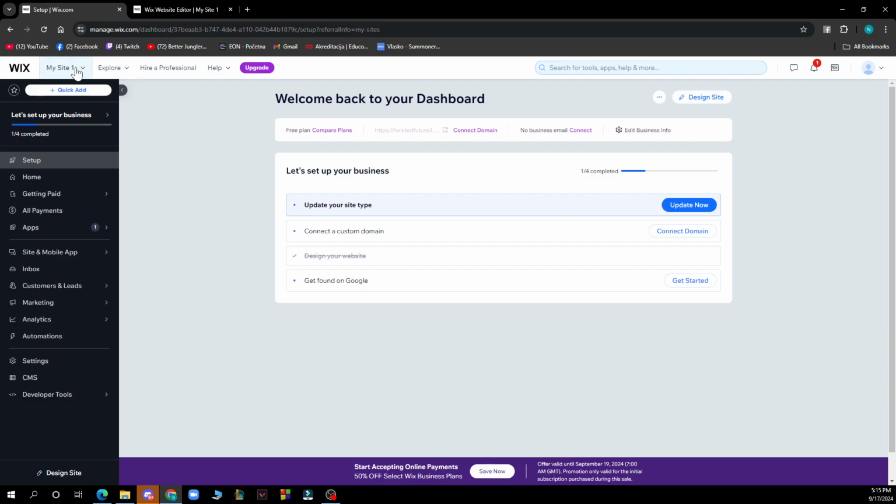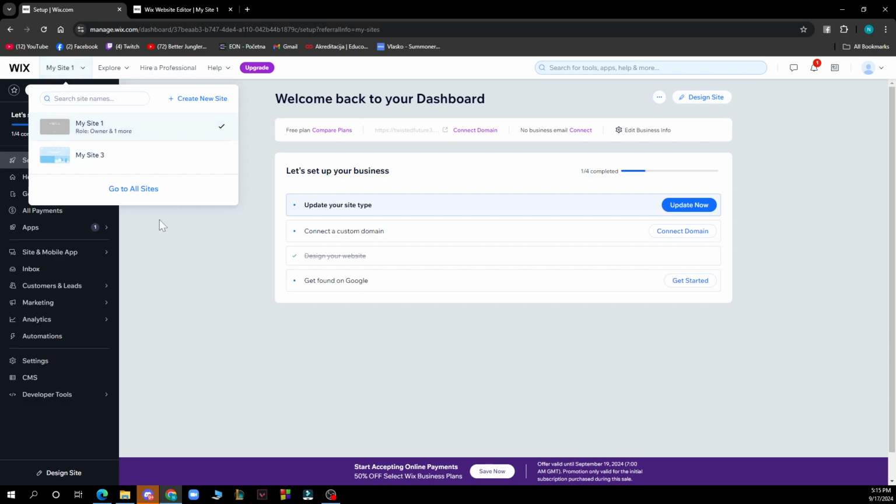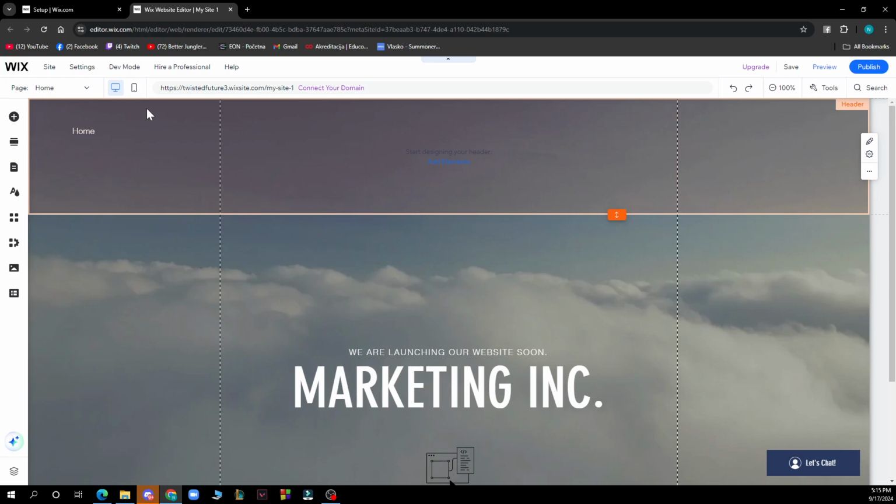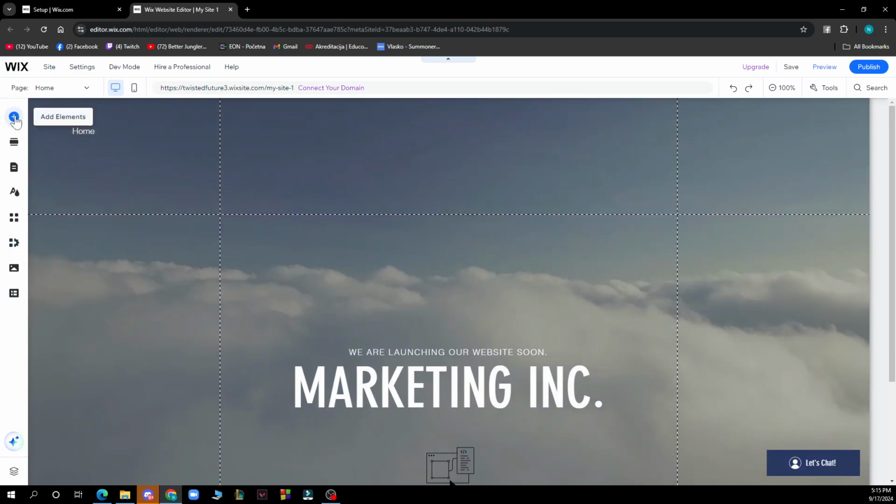First of all, go to the top left corner where you have all your websites and find your website. It will look something like this. Then, when you open your Wix editor, click on CMS, which is on the left. As you can see, you have add elements, add section, pages and menu, site design, add apps, my business, media, and you have CMS here.